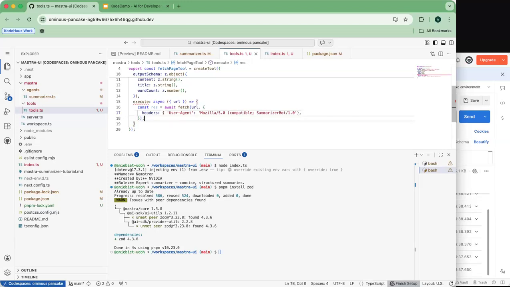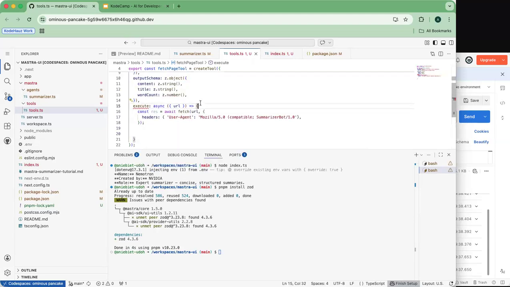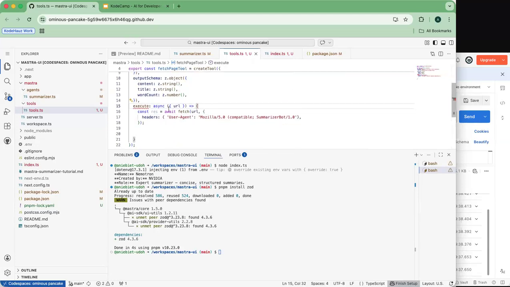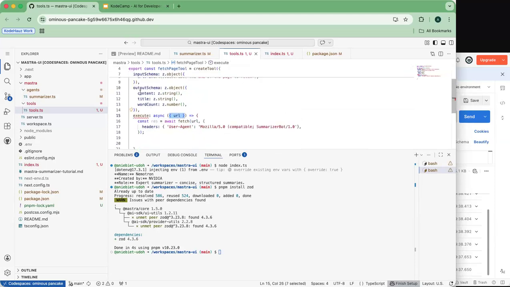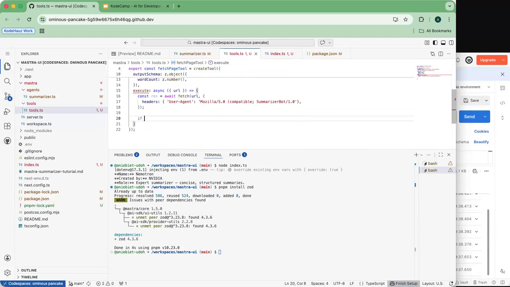Okay, now, but I'm still having problems here. Of course, we have to return a value. That's why this is having this. So we'll have to return a value. We've already specified the input schema should be URL coming in, which we have pulled in here. But the output schema should be an object that has content, title, and word count.